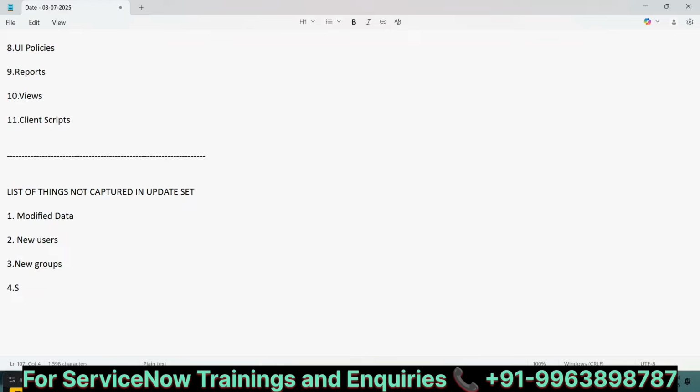And scheduled jobs, SJ stands for scheduled jobs. It also doesn't capture home page customizations. If you do any customizations to the home pages, it doesn't capture them. Okay, I'll show you first how to create an update set, how to capture the customizations, how to complete the update set state, and how to promote them.